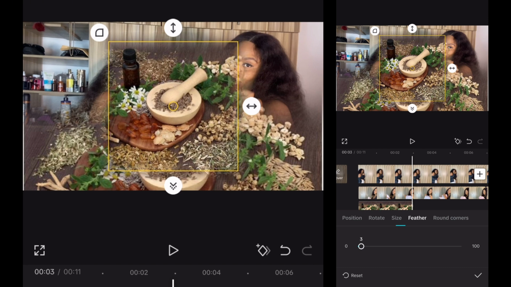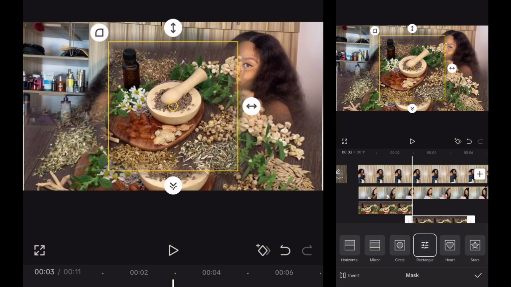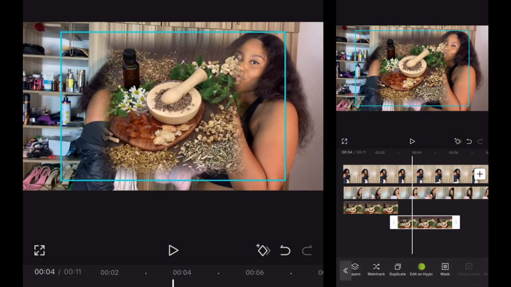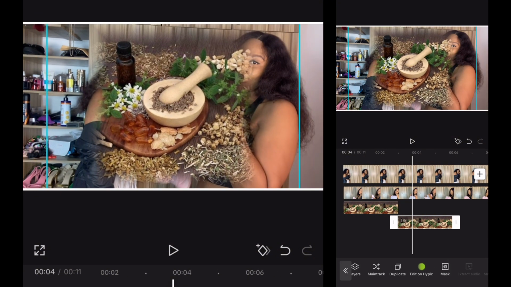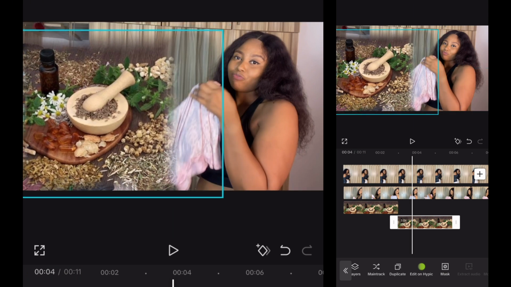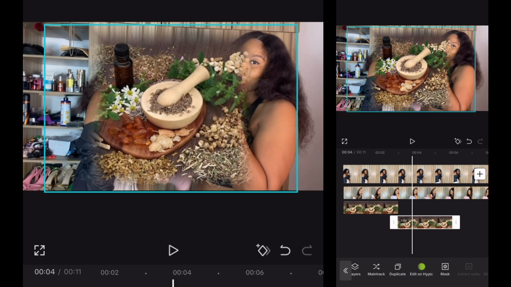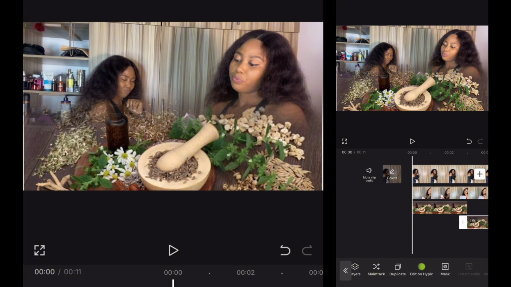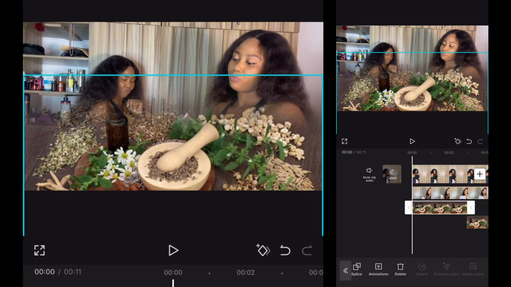Okay, so that is it. So do you see how it looks? The edges are feathered, guys. So this looks much better than just having the picture overlay like that. Then, okay, there's something I also do. You hit on a picture to make it more interesting.